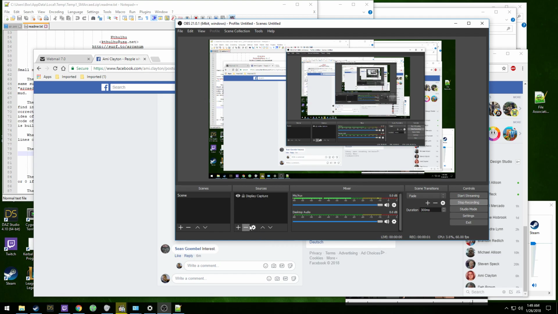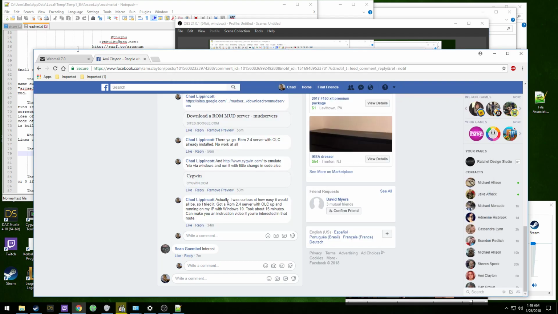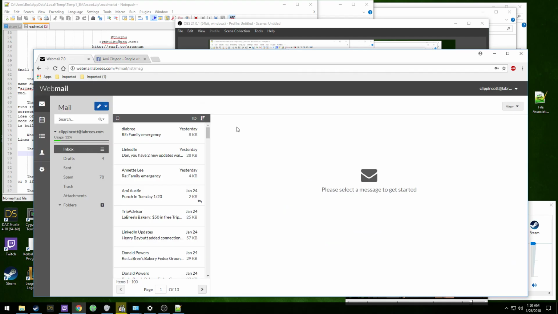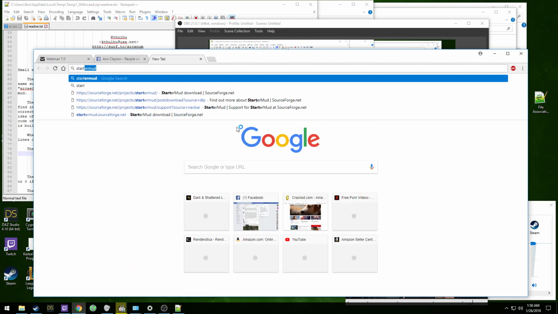Okay, it's going to be a quick and dirty explanation on how to get ROM 2.4 running on a Windows machine. Generally speaking, the hardest part of this has always been that you basically need to recompile ROM in a Visual C++ setting for Windows. Luckily, that's already been done by someone on SourceForge who's created a package called StarterMud.